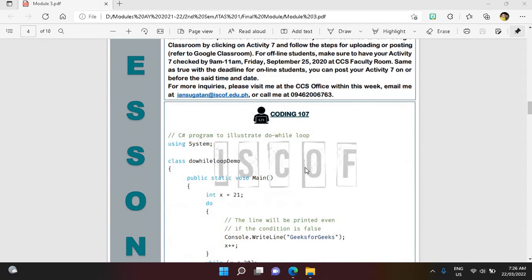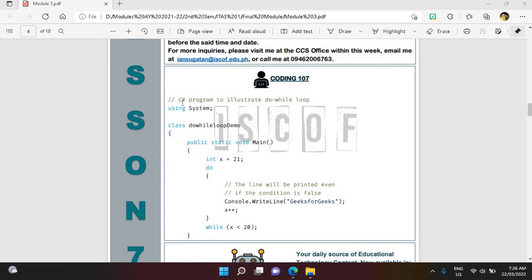So we have here the code. This C# program illustrates the do-while loop. Of course, using System, which is the library for the program. Then the class DoWhileLoopDemo, which is the name of the class. And then the public static void, which means you're declaring your variables in static void format in the main function.